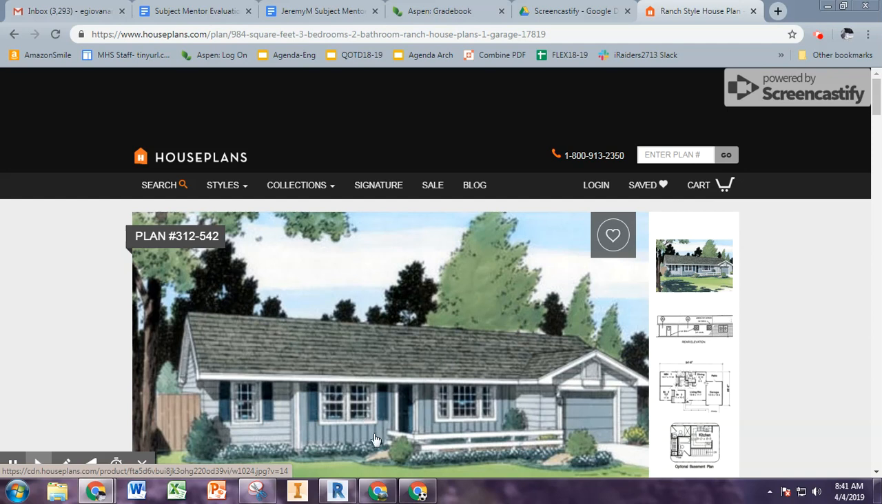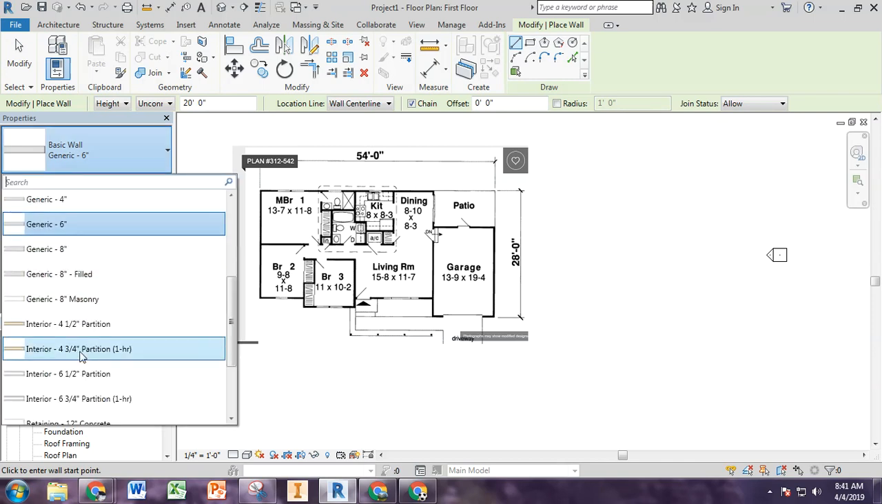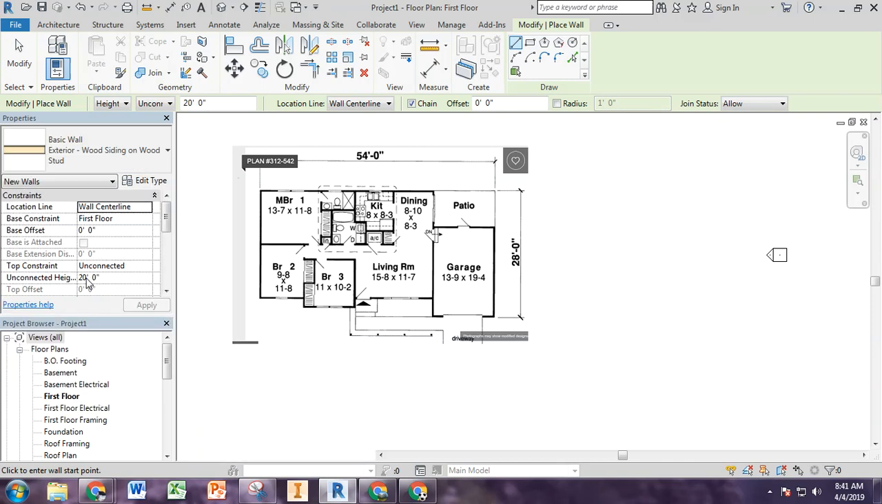Just don't worry about that, this has the vertical siding. We're just going to assume it's the horizontal siding. And I'm going to pick exterior wood siding. And we always want this on exterior when you're doing exterior walls. Change your top constraint to second floor. That makes your walls only go up 1 story high.